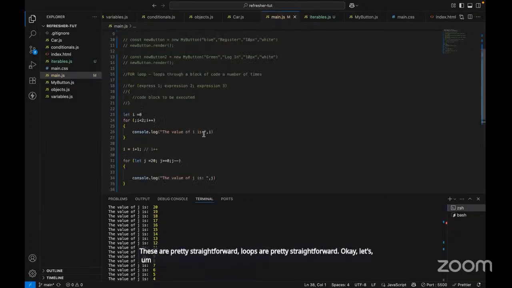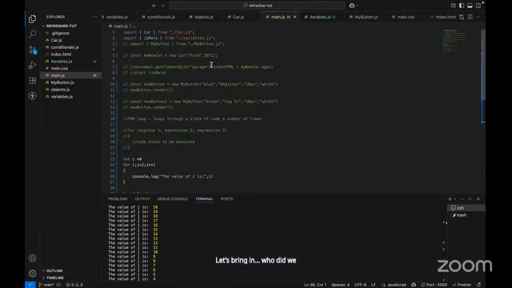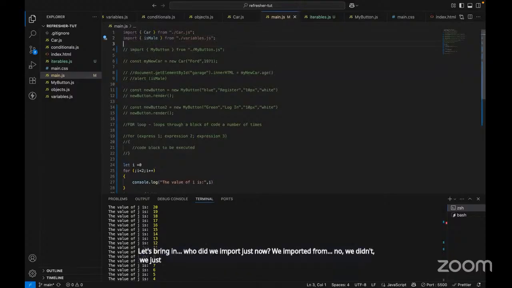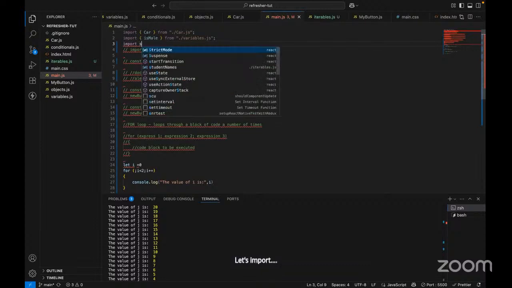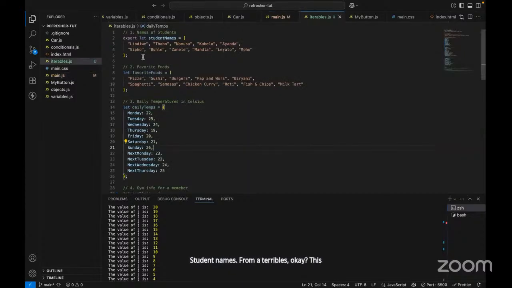Let's bring in, who did we import just now? We didn't, we just exported. Let's import student names from iterables. Okay, this is student names, you guys. Look at it. It's an array.